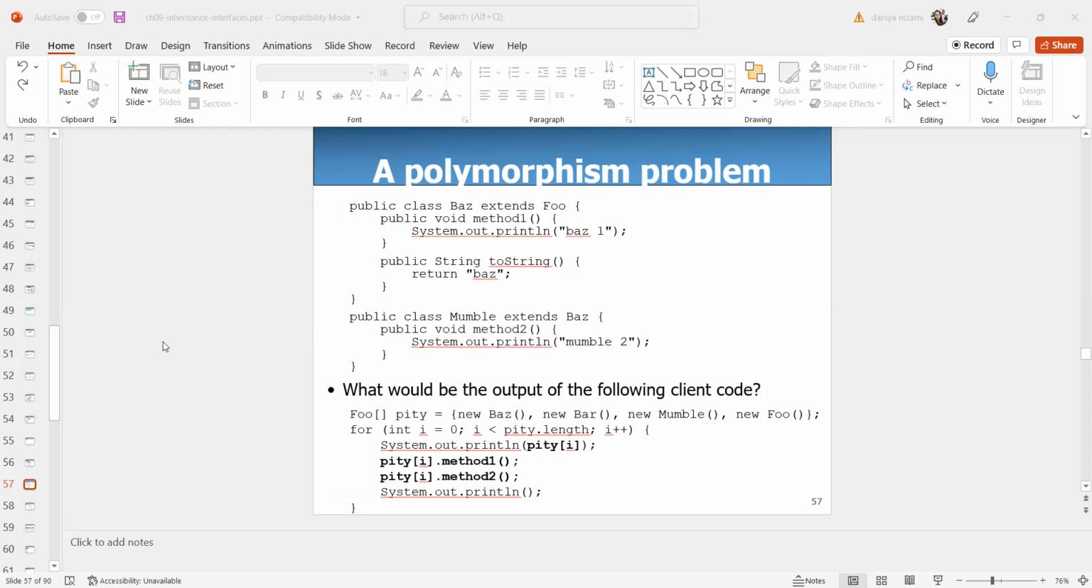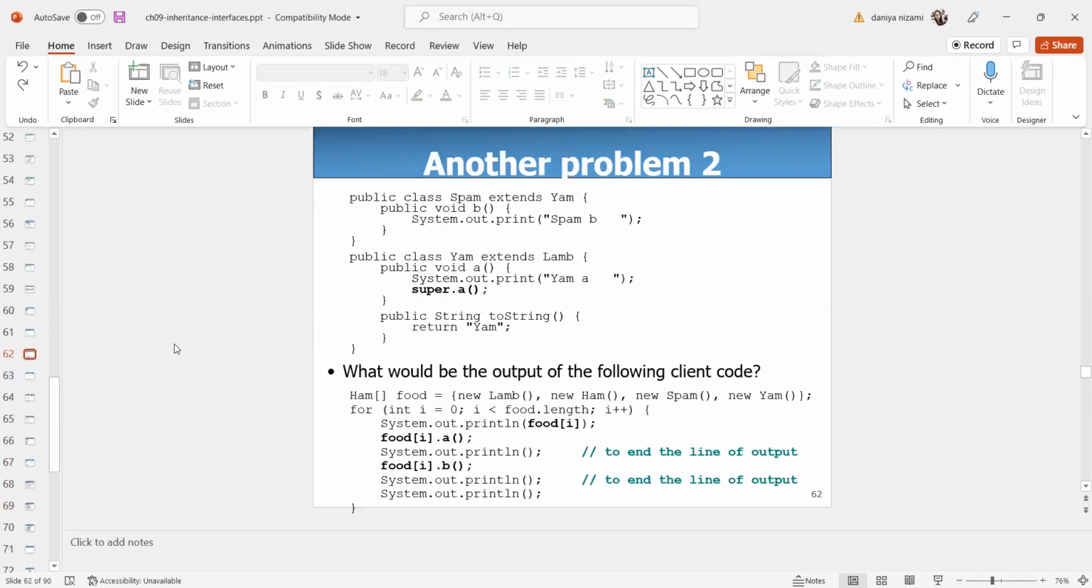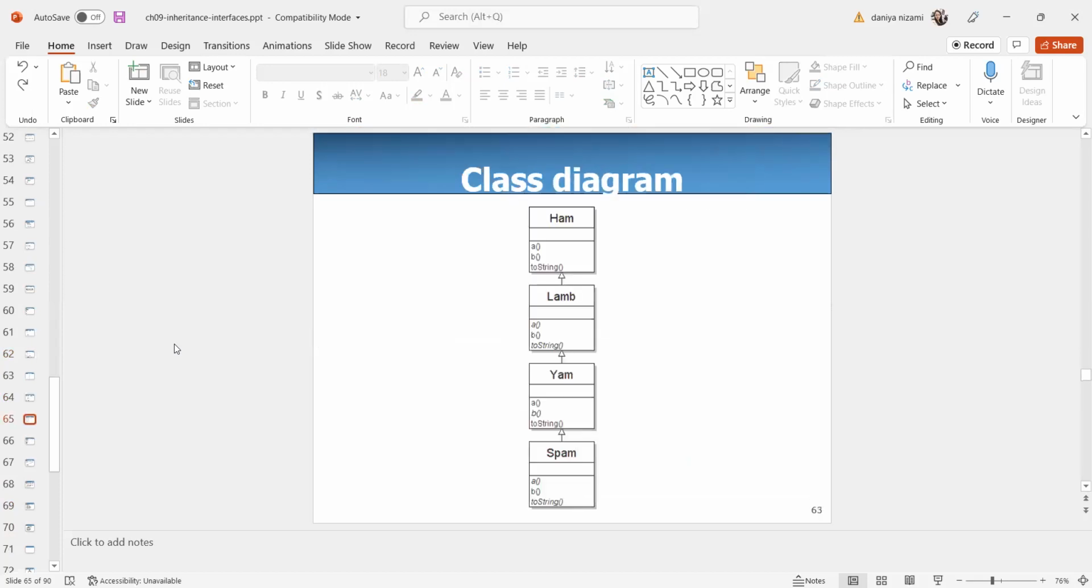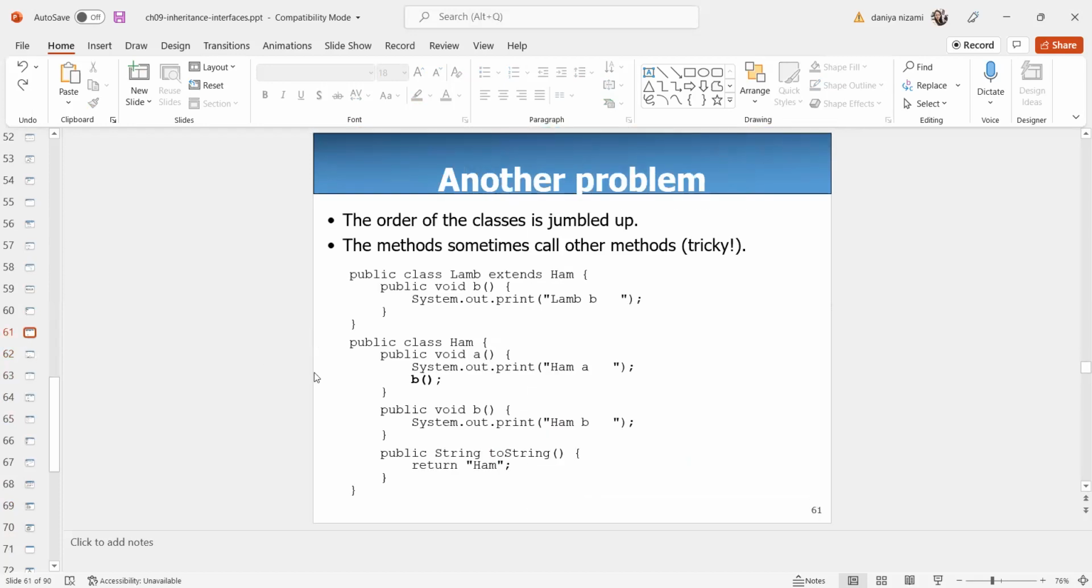Okay, so this was your polymorphism, Baz extends Foo questions. Now we will be moving on to another problem, which is this one. No questions, that was easy, that was simple. Now there will be some tricks. I think that's another problem.